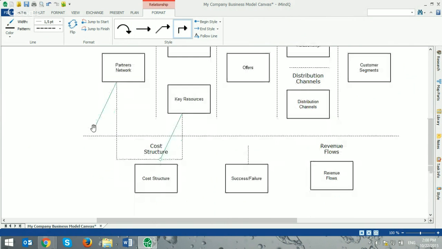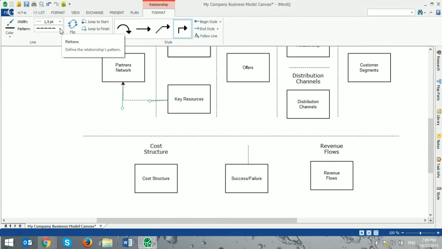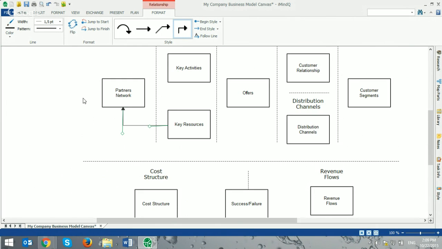As you can see, there are control points that can help me resize my relationship, and I can also format this relationship. I'm going to add to the end style an arrow indicating the point where it affects the key resources. I'm going to use a straight line for the relationship, and this same formatting will be saved for the other relationships as I connect each of these nodes.